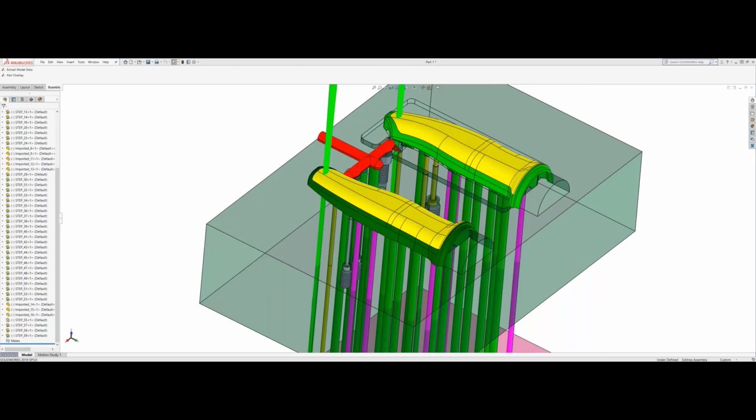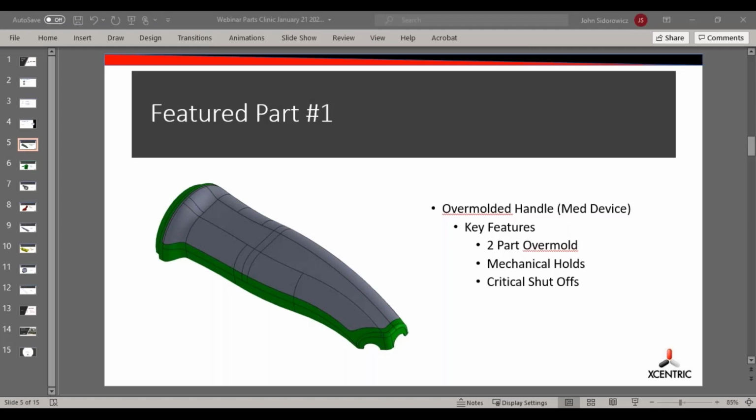Was SolidWorks plastic simulation used for part run or mold design? No, we really don't use that. Let me close it. I'm going to leave it open just in case we want to go back.